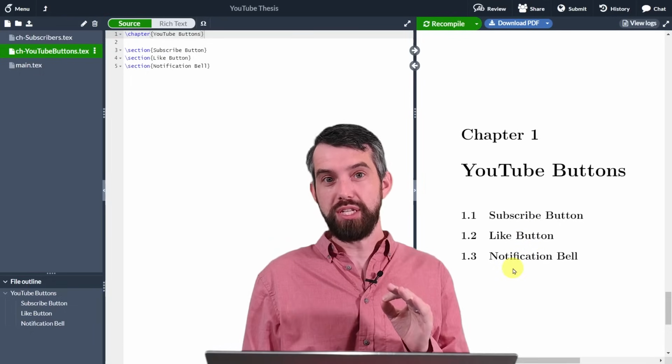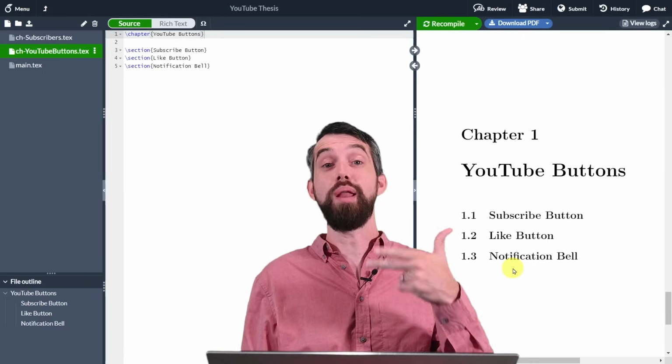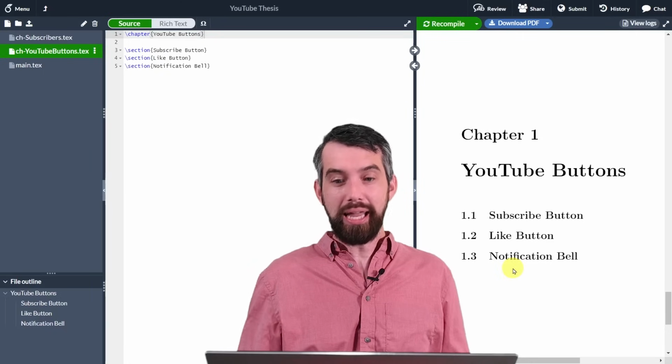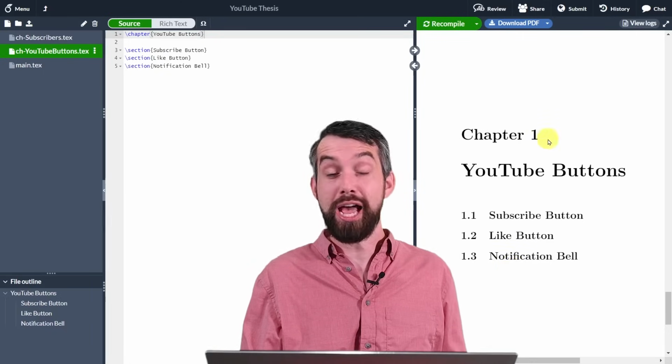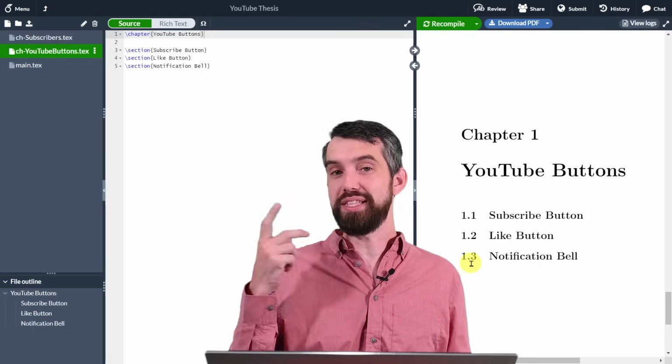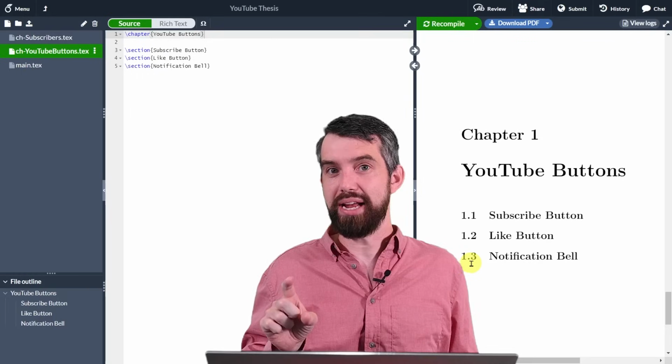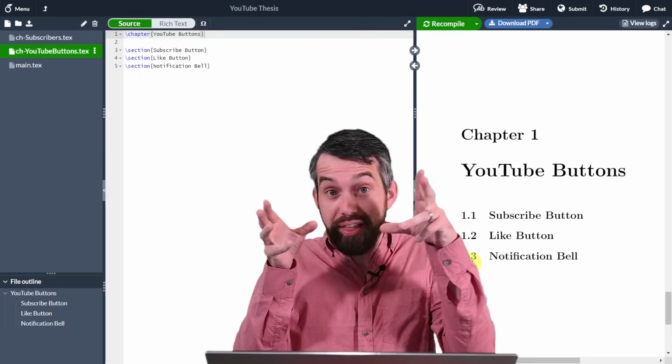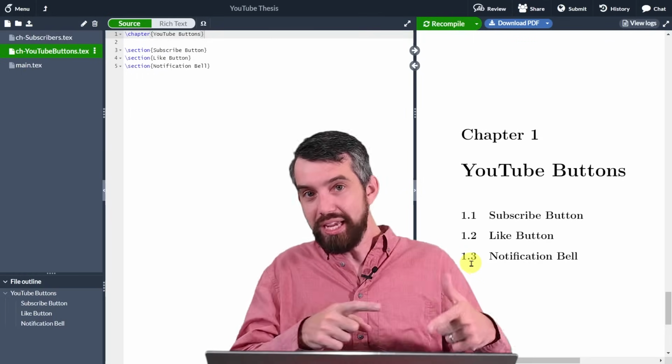And what I really want to notice here is how much is being done automatically by LaTeX. LaTeX is choosing this enumeration, chapter 1 and 1.1, 1.2, 1.3. It's choosing all of this style. Now, if you don't like any of this style, there's ways to tweak all of it. If you don't think this is the look that you're going for, we can tweak all of this.